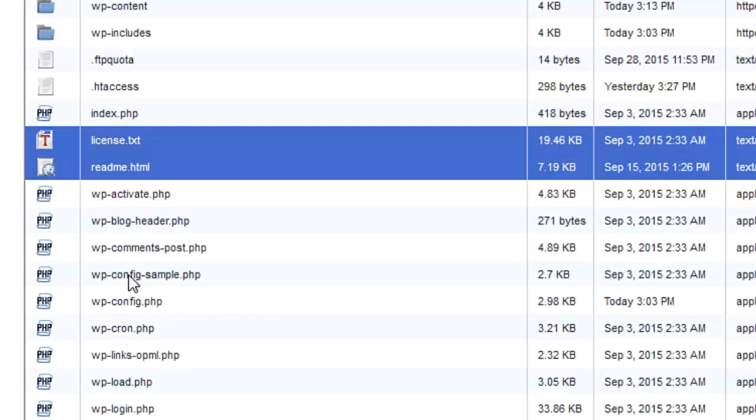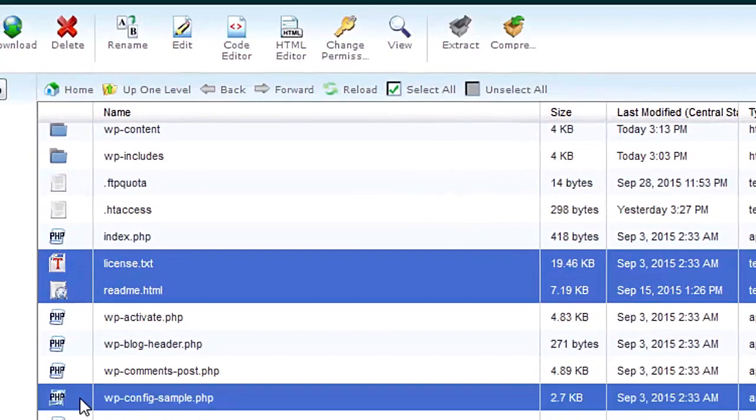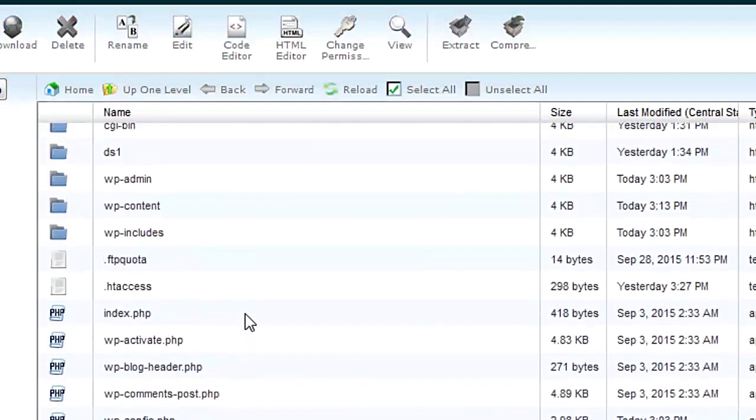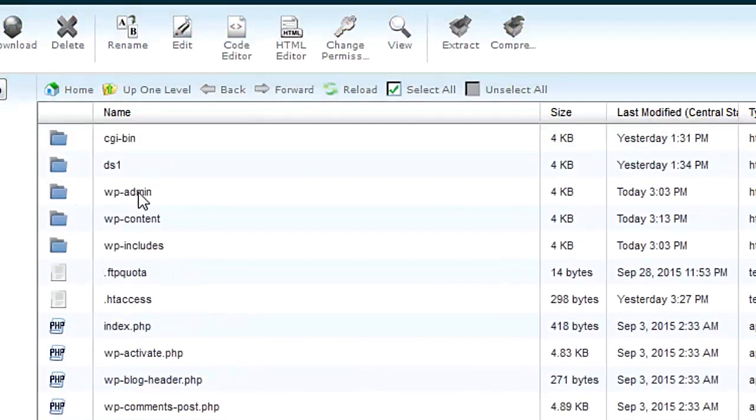wp-config-sample. Make sure that it's one that ends in -sample, because the wp-config file is an important file you don't want to delete. So let's go ahead and select the one -sample. Come on up here, click on delete. Are you sure? Yes. And then come on up here to wp-admin folder or directory.